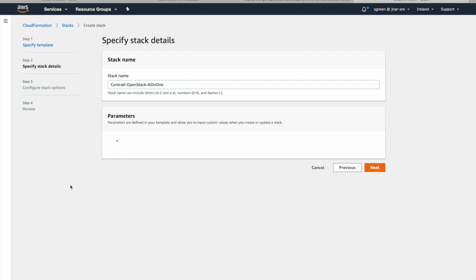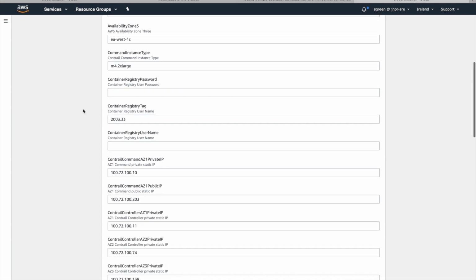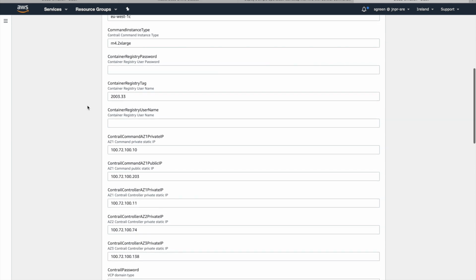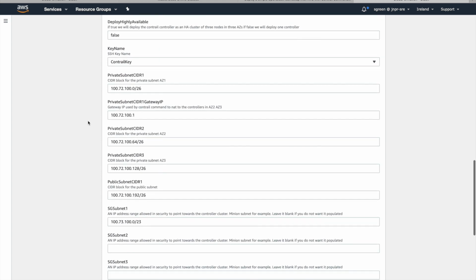Click Next. So as I said, the default region is EU West 1, Ireland. Our command instance is an M4. We're using M5s for OpenStack, slightly higher performance, same price. So you need to fill in your Contrail registry password and username. Everything else can be left at default.